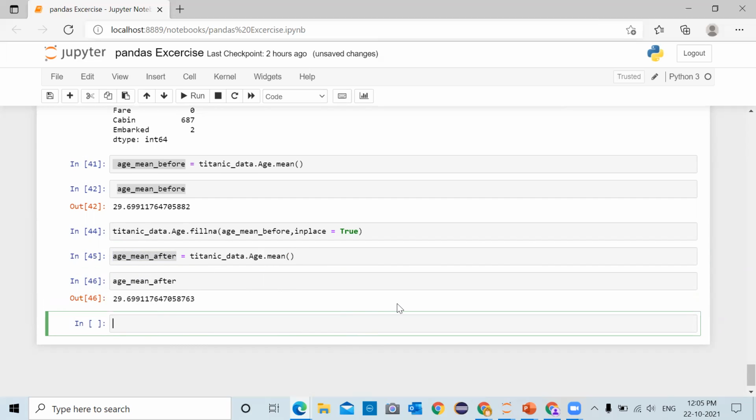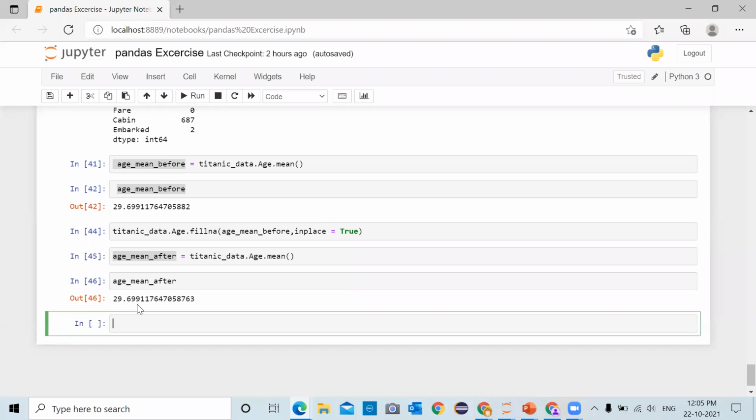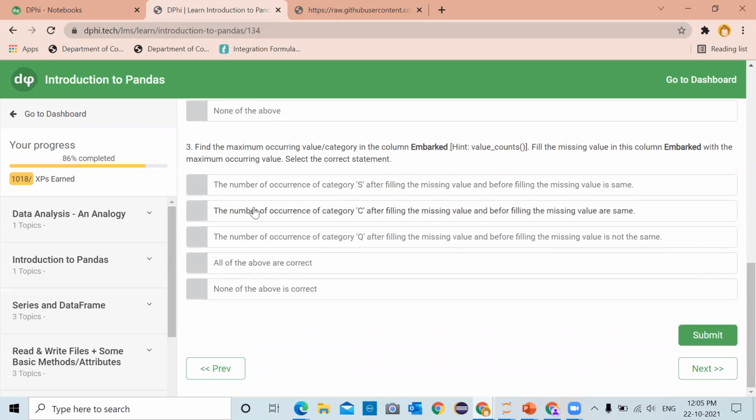Now we will go to the notebook and answer the question. The mean value before filling the missing values and the mean value after filling the missing values are the same, considering up to 2 decimal points in both cases. Yes, 29.69 in both. So the first statement is true. Moving to the next question.